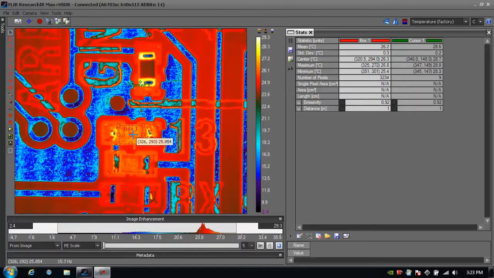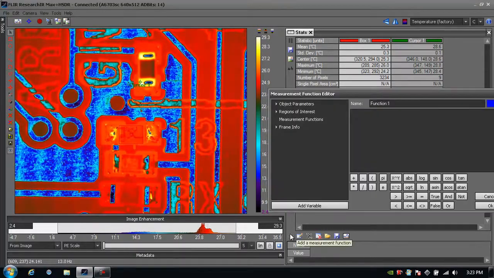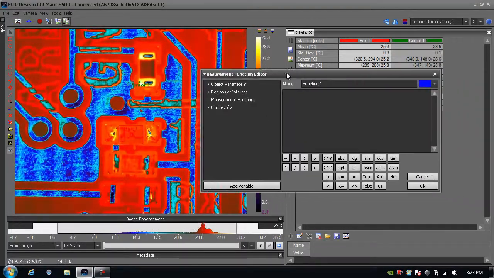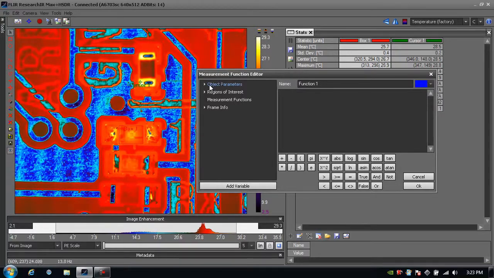I've created a box measurement tool as well as a cursor measurement tool, and I'm going to reference these when I create a measurement function. Now I've docked the stats window just to the right of the image, and down here at the bottom I'll see my measurement functions. I click on the plus sign and it brings up a measurement function editor. I can reference object parameters, regions of interest, other measurement functions, or information from the camera, for example like time or temperature sensors within the camera.